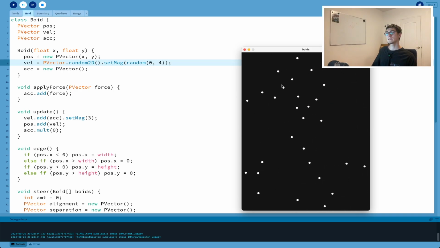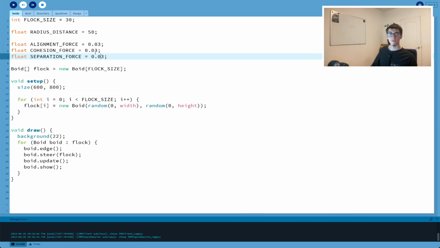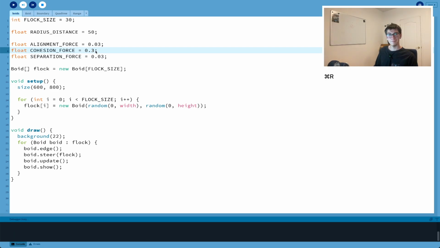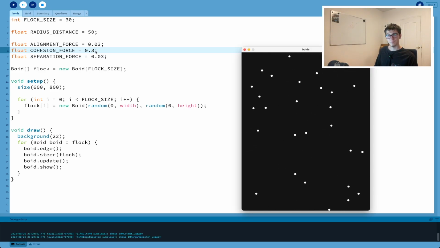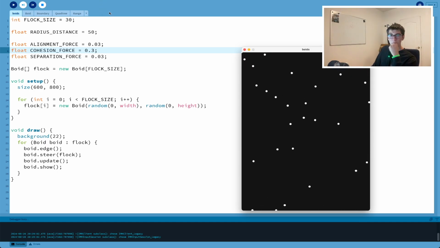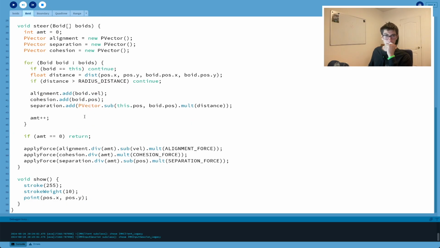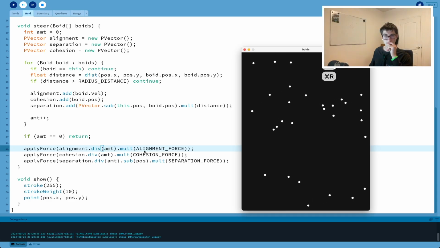I think this seems... Cohesion might not be big enough. I really want them to try to clump up together, right? So let me go back to here, right? Cohesion. Divide by the amount, multiply by the force. Do I really need to subtract the velocity on this one? I don't think so.